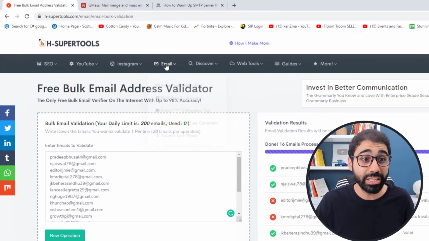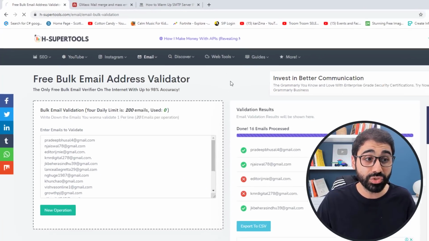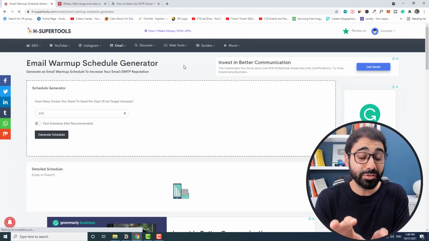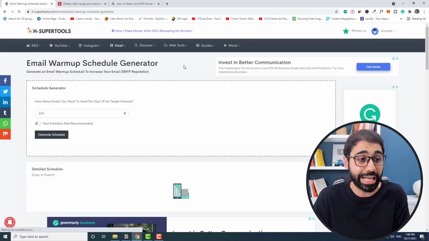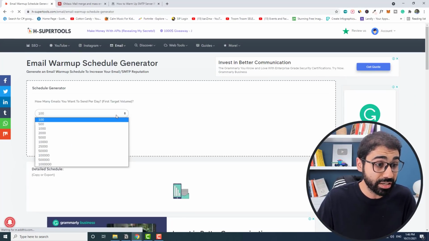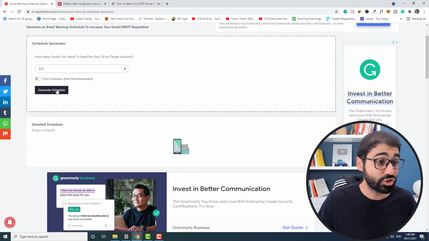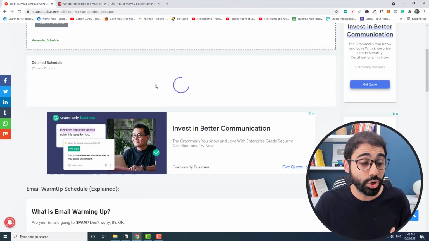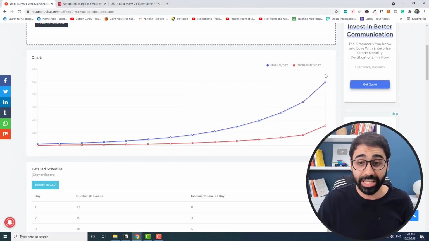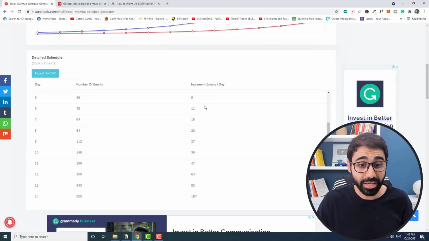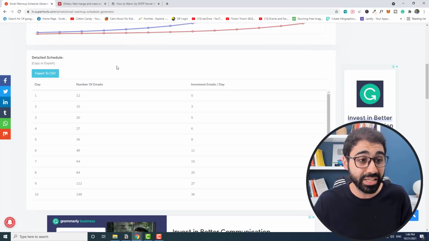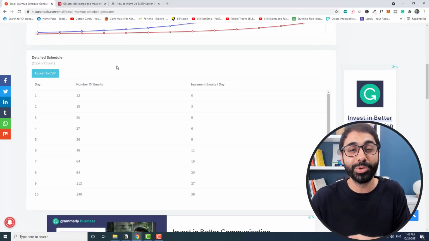And what's nice, if you go back to 8 super tools, go to email here, warm up schedule generator, you will see I created this free tool to help you generate your schedule. So as an example, if your target is to send 500 emails per day, you can select 500, generate schedule, and now it will show you a chart on how to send the emails and a full table you can download, export to CSV, and use it to warm up your email.